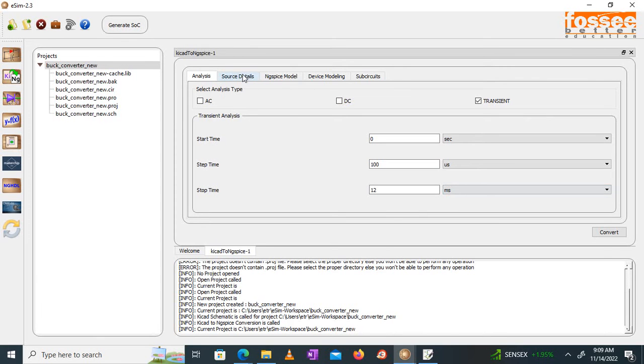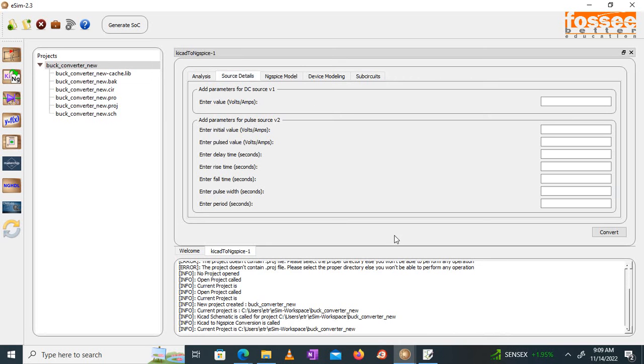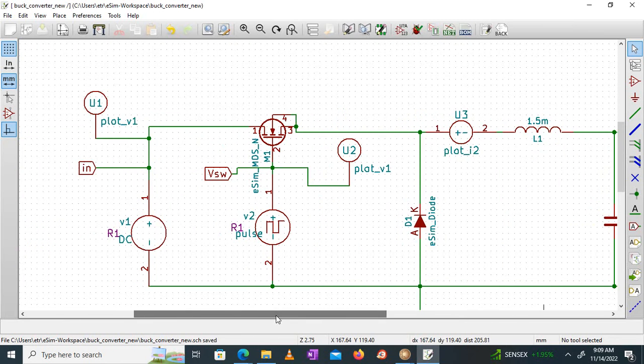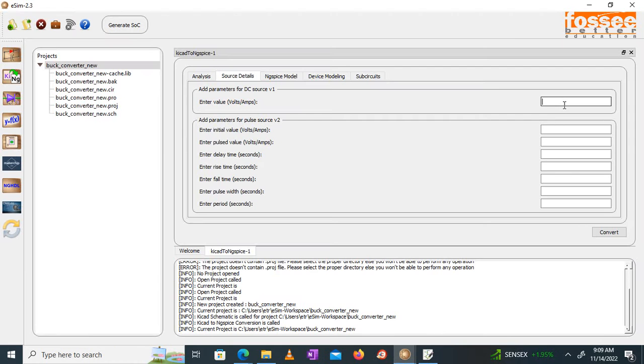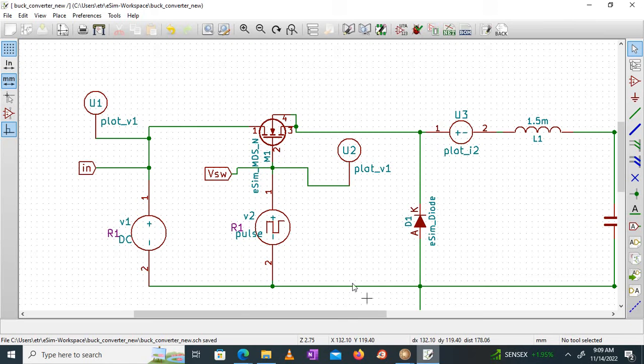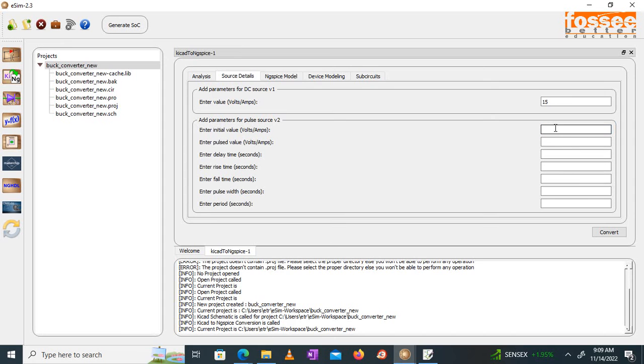Next, I have to give source details. So source details for V1. This is my V1, right? V1 is my input DC voltage. So the source details for the input DC voltage will be around, let's say, 15. No need to give the unit. It will take volts by default. Then the pulse. We have to give the pulse to the MOSFET so that it switches on and off. So here I can give initial value as 0, pulsed value as around, let's say, 20. Delay will be 0. Rise time will be 1 nanosecond. Fall time will be 1 nanosecond.